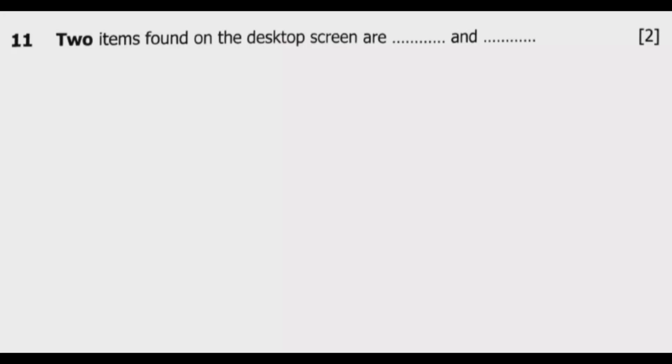Question 11 is as follows. Two items found on the desktop screen are dash and dash. Basically, on the desktop there are a lot of items that can be found depending on how somebody has customized their desktop, or what kind of items have been put on the desktop. But many of the things found in a computer can be put on the desktop.